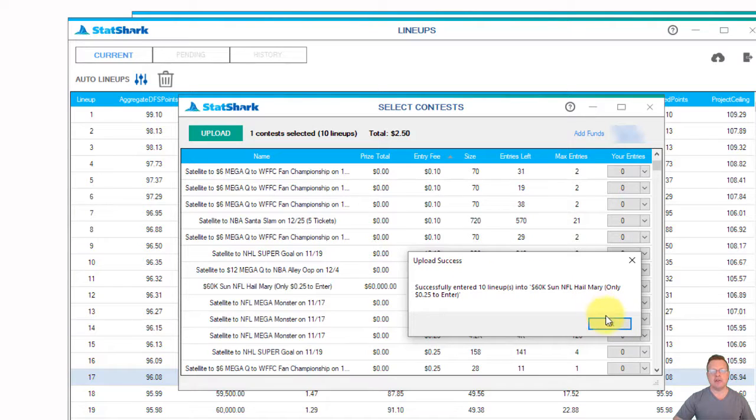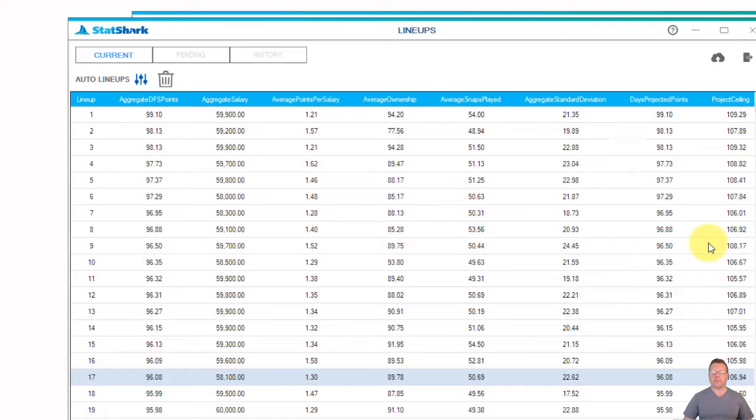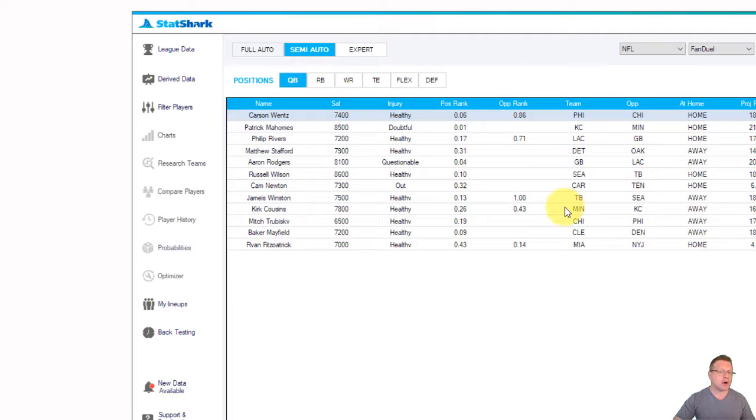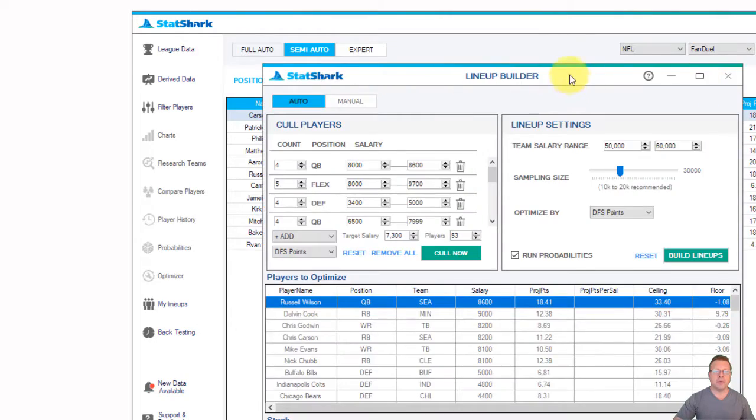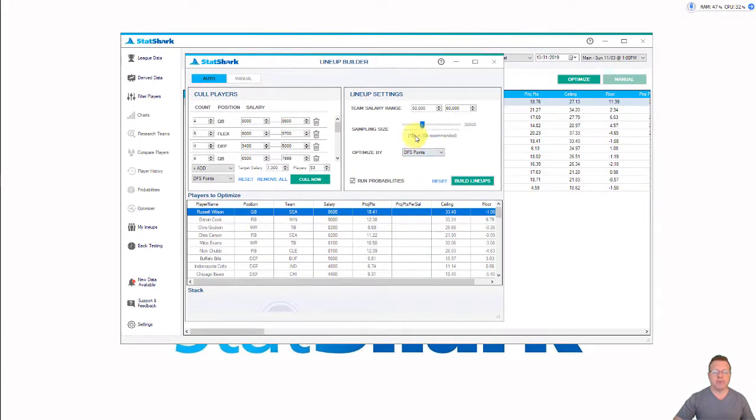And if you log into your account, you will see that you have in fact uploaded those 10 lineups, and then of course you can manipulate the lineups at FanDuel as well. That is semi-auto.